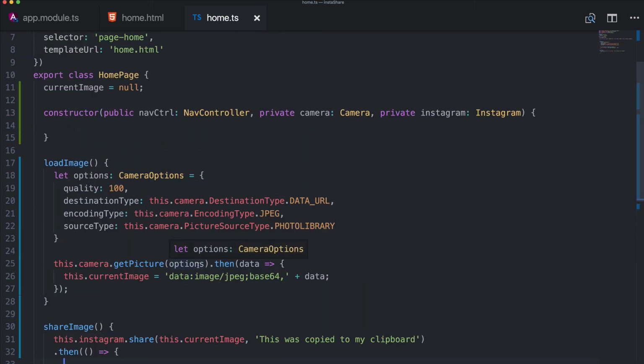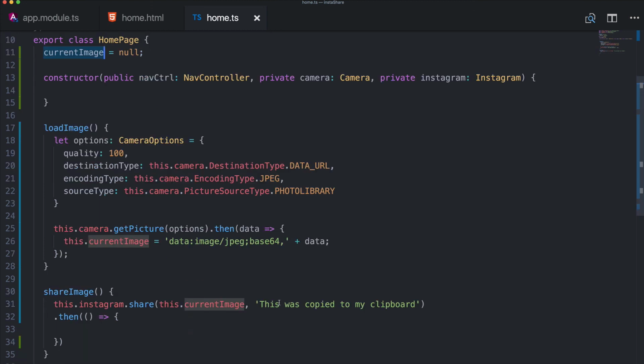Okay, so I hope you enjoyed this quick win. You now know how to capture an image, set it to a variable, and then share this image with an optional caption to Instagram.